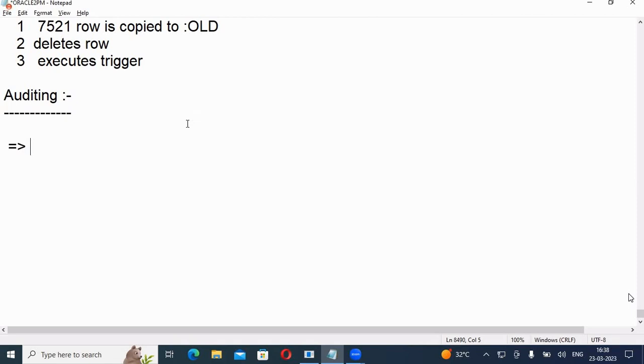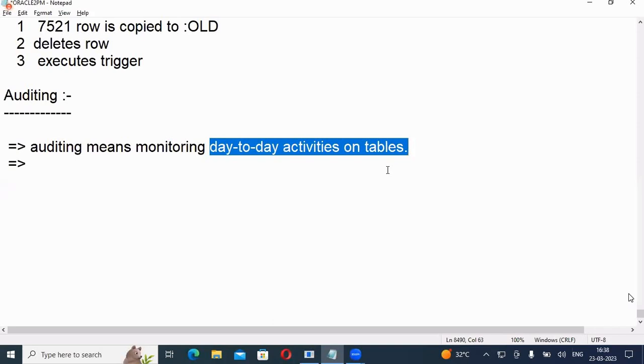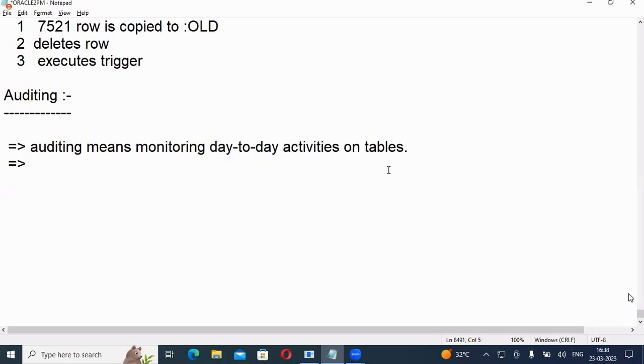What does auditing mean? Auditing means monitoring the day-to-day activities on tables.